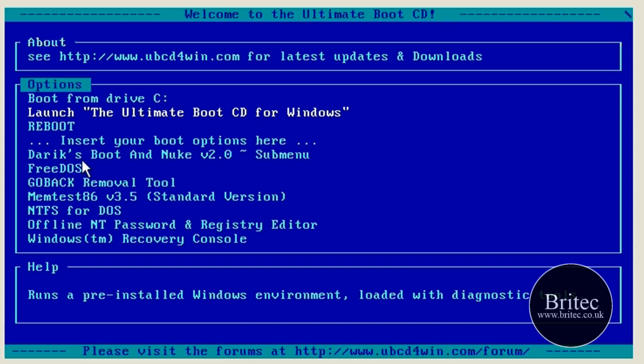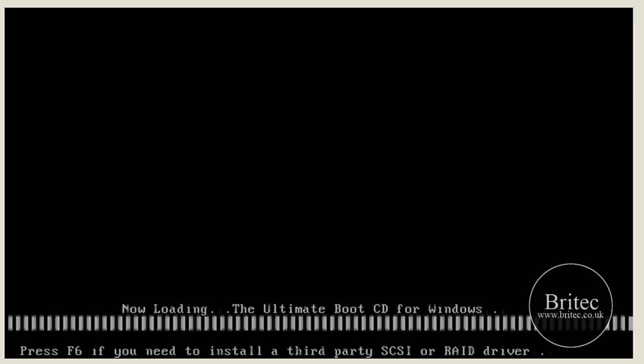You've actually got Derek's Boot and Nuke, Memtest. You've got a few other programs on here as well. Password Resetter, Recovery Console for Windows. It's got quite a bit. So we're going to push enter at this stage to load it up. And then this is what you'll see when it loads up.